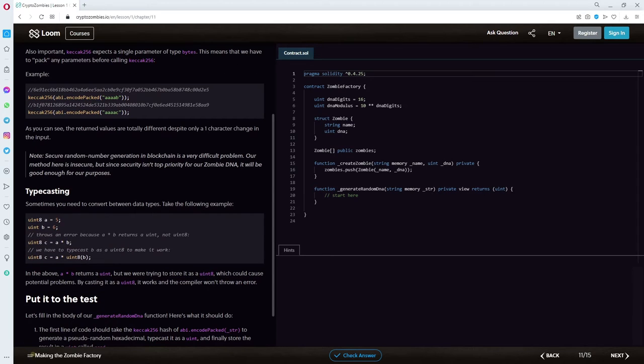Note, secure random number generation in blockchain is a very difficult problem. Our method here is insecure, but since security isn't top priority for our zombie DNA, it will be good enough for our purposes.